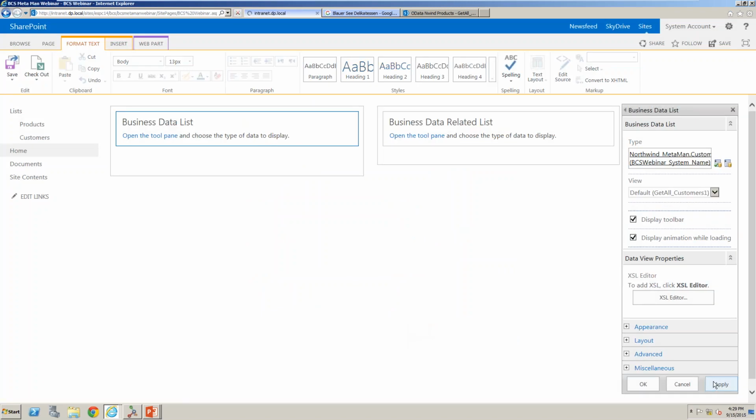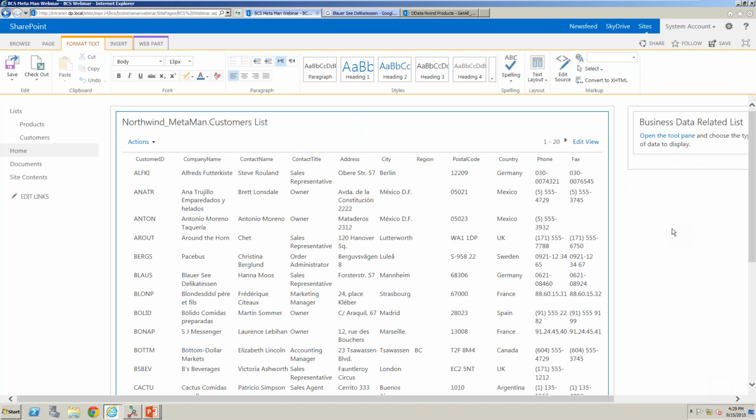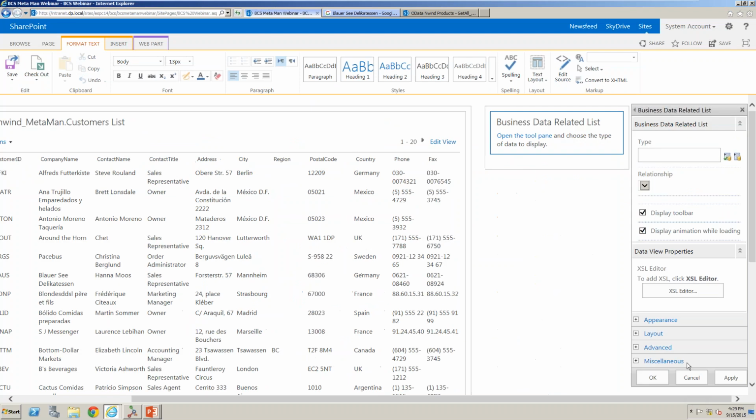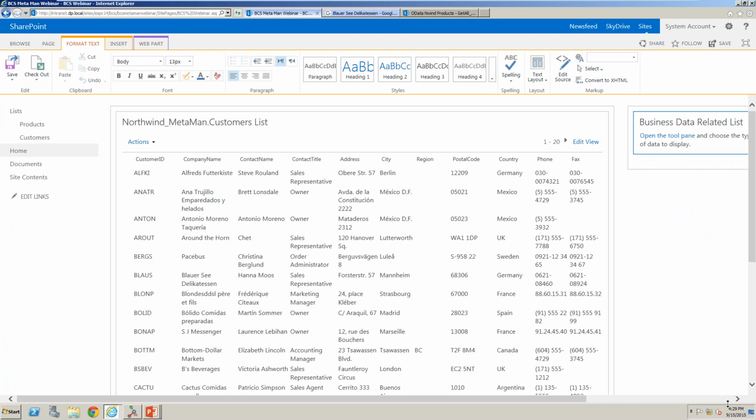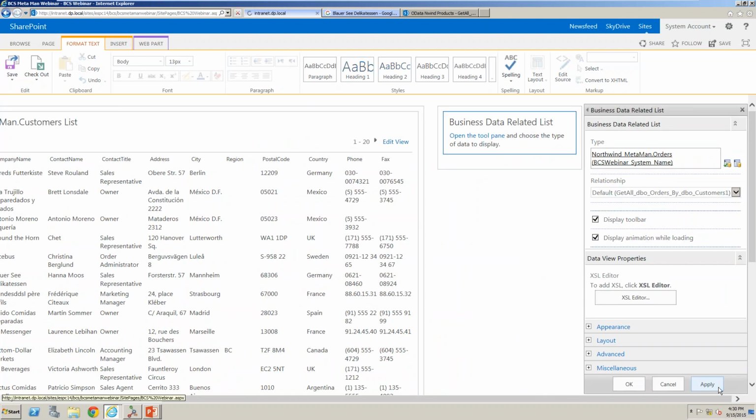We'll add that onto the page. Okay. And on the right-hand side, we'll configure that web part to point to orders. So you can see that it's bringing back a limited number of external content types, only the ones which have an association to customers. So we can apply that.